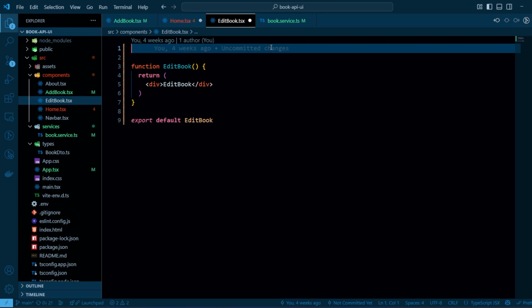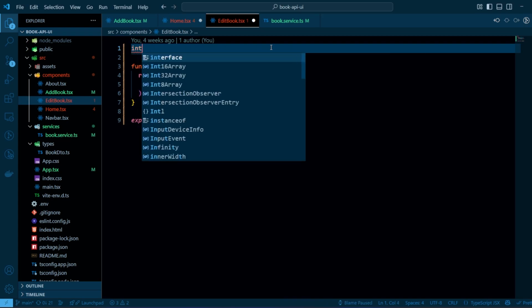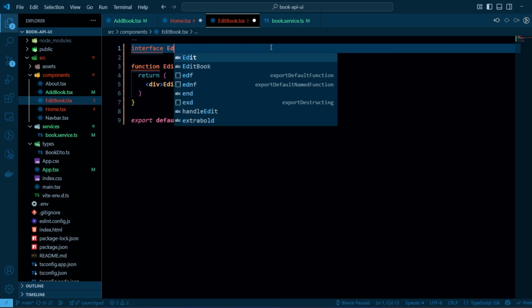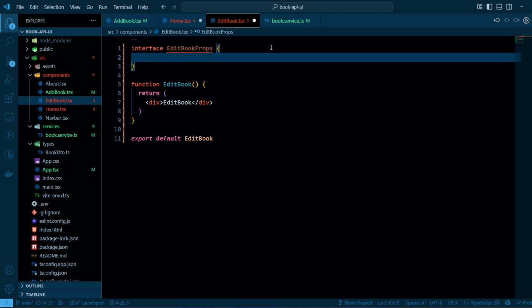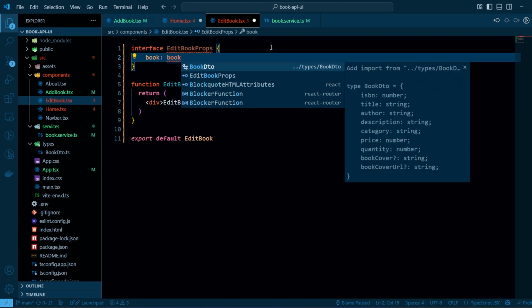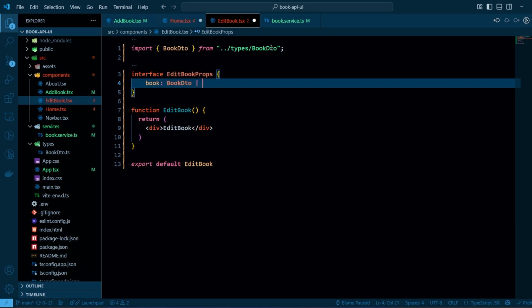Okay, so you can create something like an interface, and you will have something like EditBookProps. So we will define these props here. Now these props are important. Why are these important? Because we are going to pass the information using these props. So the first thing is we are going to pass a book information. Okay, so it is going to be of type BookDTO, or it can be null, right?